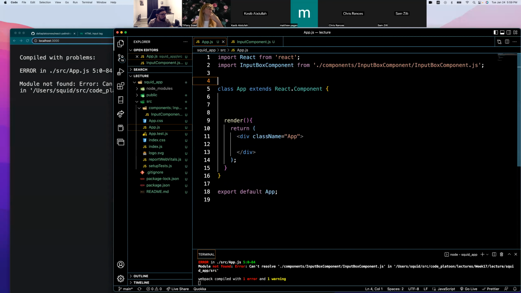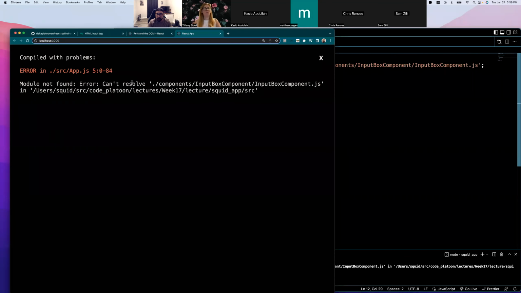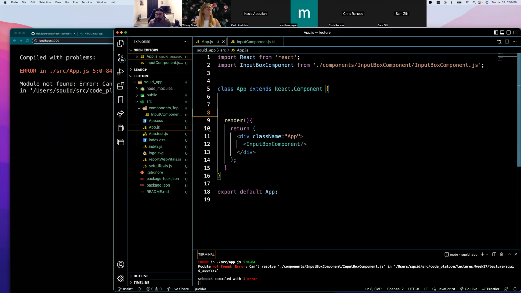Just like that. And remember, we are going to do it like input box component, close it. I think that should work. Did I mess up? Cannot. Components, input box component. Oh, I changed the names. I'm sorry. I didn't follow it exactly.